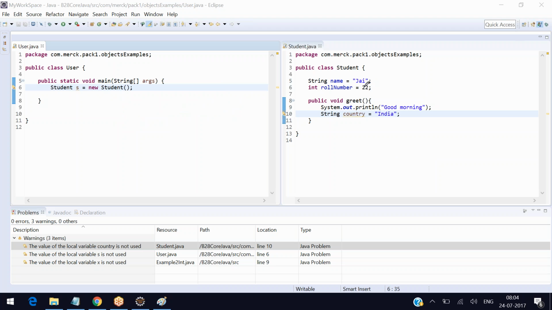Say the student class has properties, that is, variables. I will also say property going forward. A name property, say it takes 2 bytes of memory. Roll number property takes 1 byte of memory. And say the greet method takes, just a hypothetical thing, 2 bytes of memory. So totally your student class takes 5 bytes of memory.